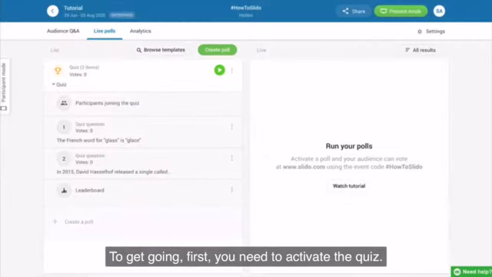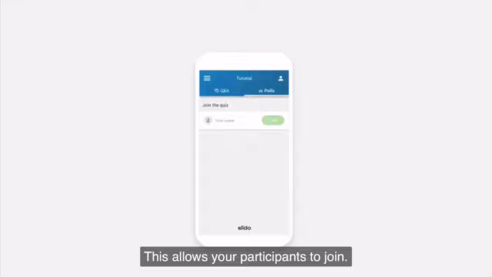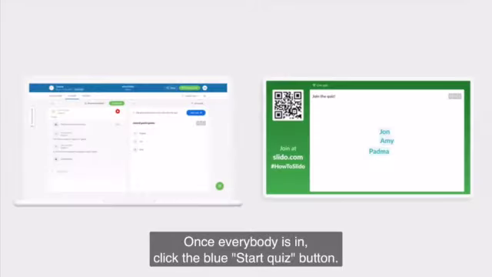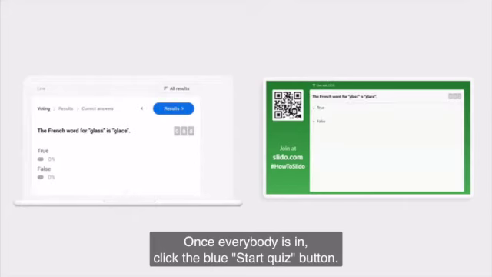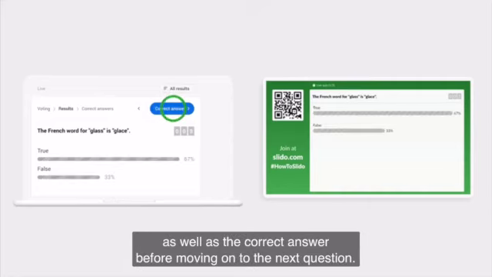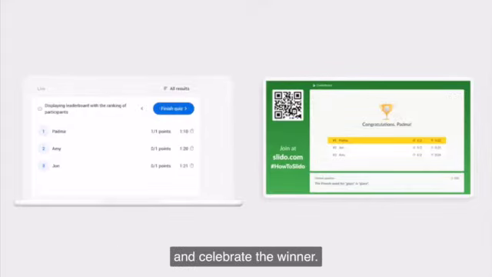To get going, first you need to activate the quiz. This allows your participants to join. Once everybody is in, click the blue Start Quiz button. When the participants have answered, you can show the results as well as the correct answer before moving on to the next question. At the end, you can display the leaderboard and celebrate the winner.